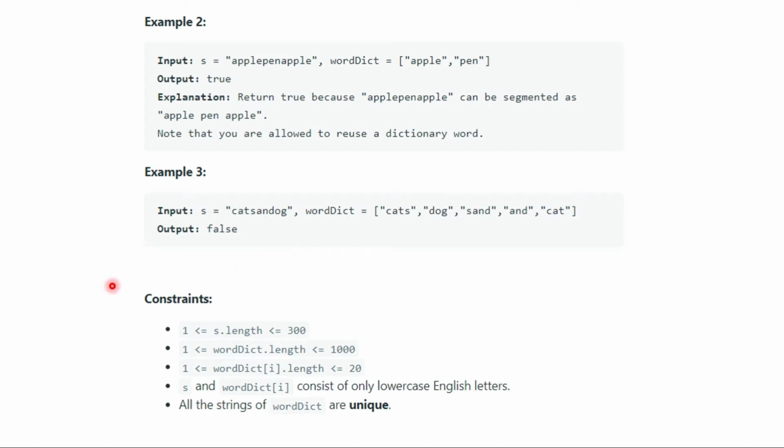And here are a few constraints, that the string length will be 1 to 300 and the dictionary length will be 1000, means 1000 words can be present, and the word length will be 20, means one single word can be of length 20. And all letters will be lowercase, and all the strings in the dictionary will be unique, means no repetition.